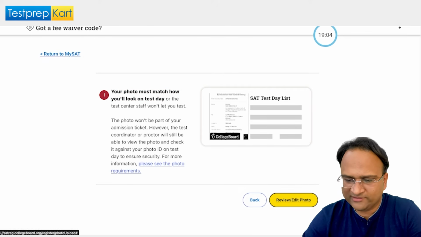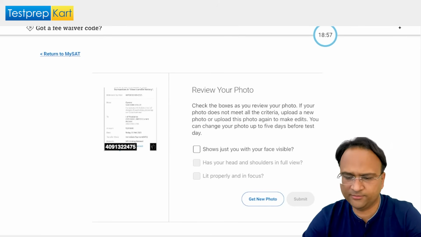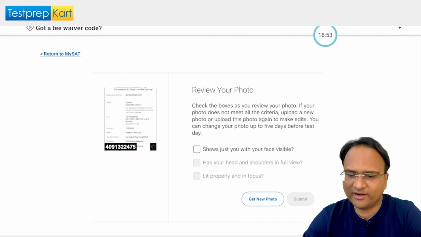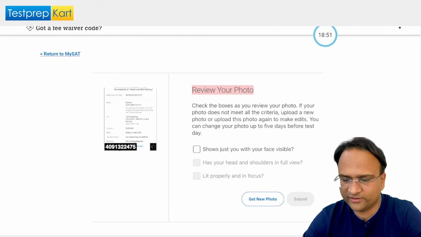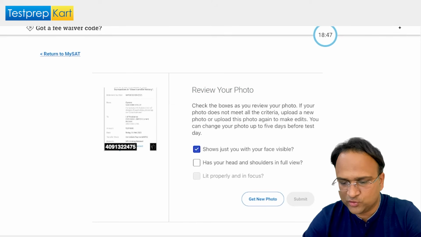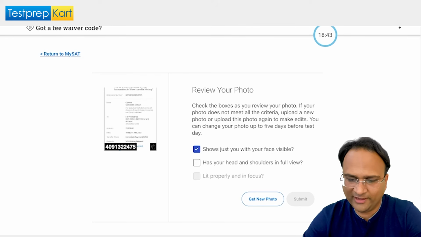I've already uploaded a sample photograph over here. I'll just click on review and edit. You'll be able to see an option to upload. Now here you have to review your photograph and you have to select each one of these. Otherwise you'll not get a submit button. Shows just you with your face visible. If your face is clearly visible over here, then click on this option.